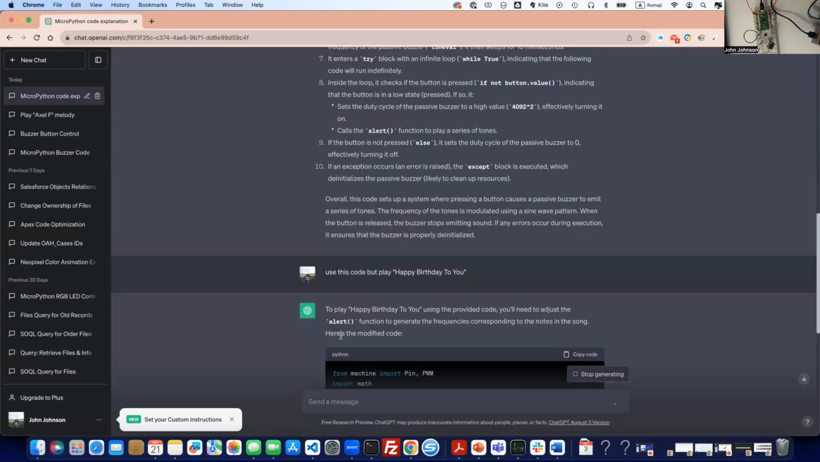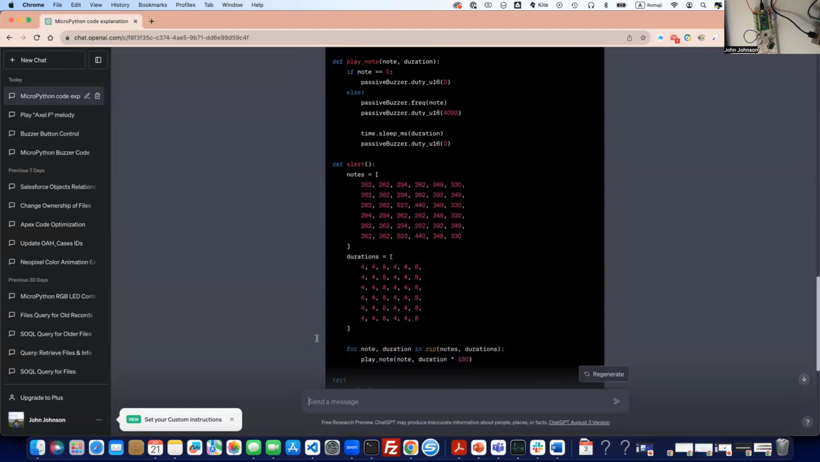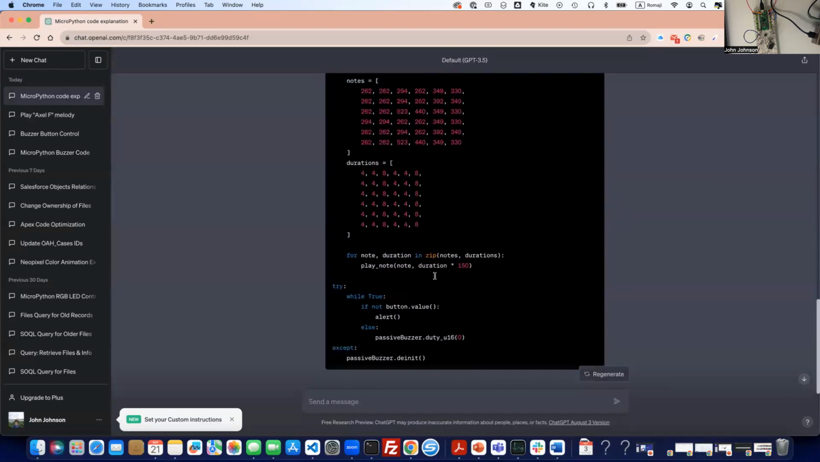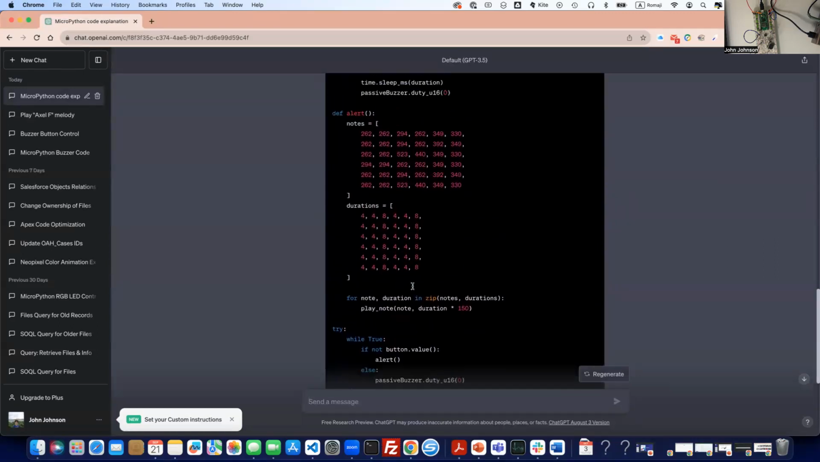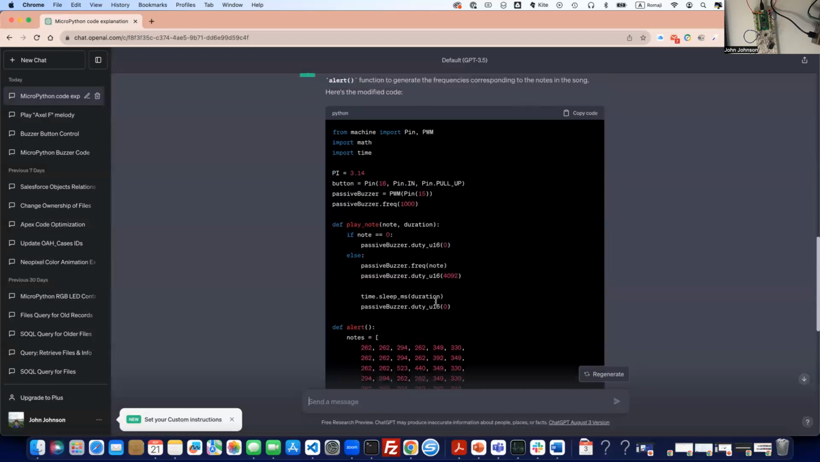So to play Happy Birthday to You using the provided code, you'll need to adjust the alert function to generate the frequencies corresponding to the notes in the song. Here's the modified code, and it sets up the notes and the durations and everything, and it's using our passive buzzer. It's set up the duty, and let's see, what about the playing of the notes? So yep, it sets the frequency and everything.